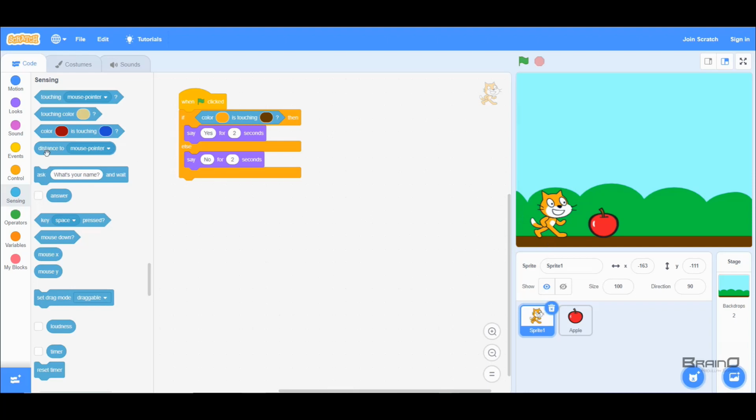Now if I look at our next code block, which is distance to mouse pointer. This is a code block which actually tells us the distance between my sprite and my mouse pointer in this case. If I run this, you can see that it prints a value 207.7, and if my mouse pointer is nearer, it would print a smaller value because the distance between my mouse pointer and my sprite would be less.